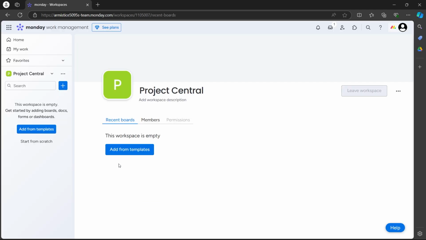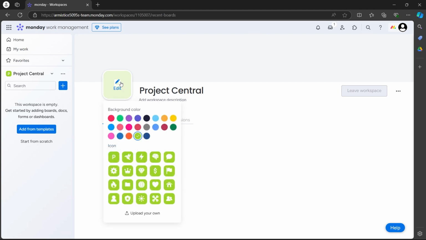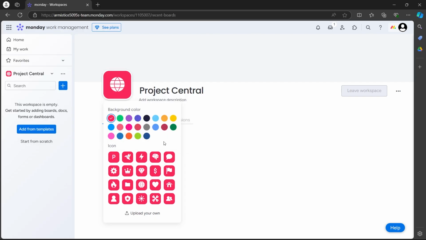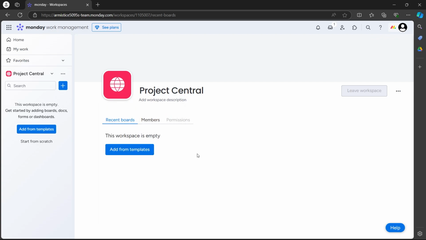Now you can even add a logo or icon to your workspace. In order to do that, click on this edit icon just after this logo. You can choose a background color for your logo. You can select an icon or click on upload your own and select a logo file from your device. But we are going to skip that for now. As you can see, with just one click, our workspace is ready.